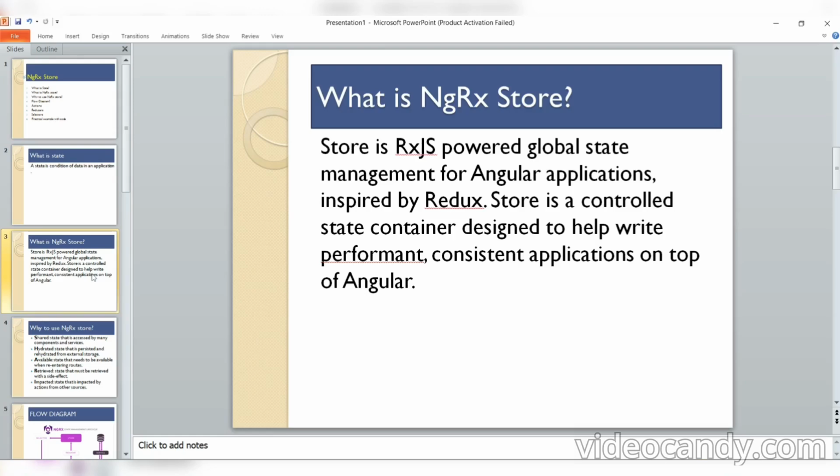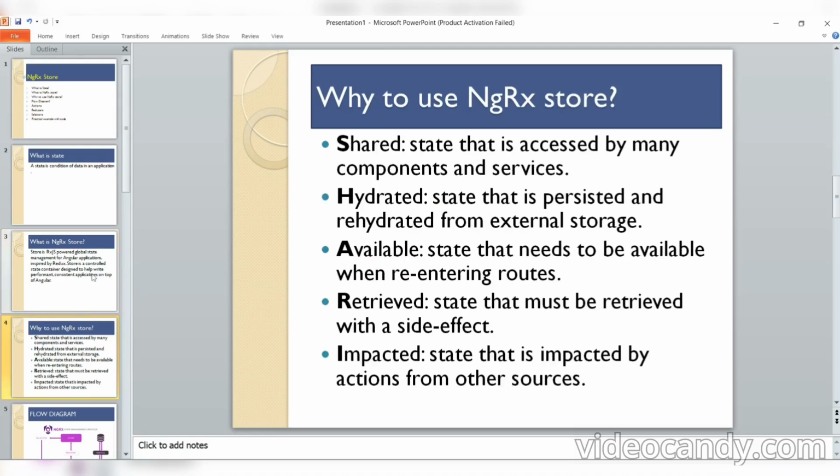Let us now learn why to use NgRx store. The first point is shared. Shared means that NgRx store offers a state that can be accessed by any component or any service in your Angular application. That means if you want to update the state and access its value from a component in your Angular application, you can easily do it. This is one of the advantages of using NgRx store.